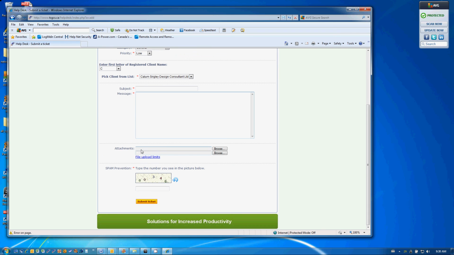Here you would attach a file. Say if you have a problem with a Word file or Excel file, you can attach the actual Word or Excel file. Likewise, you can attach a screenshot. If you're getting an error message, you can take a picture of the screen and attach the screenshot. However, there are upload limits.